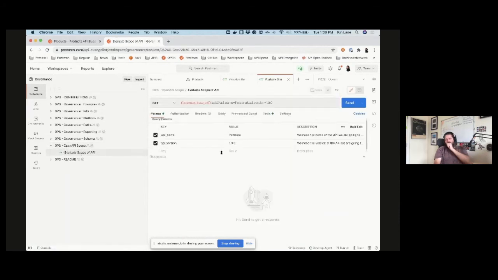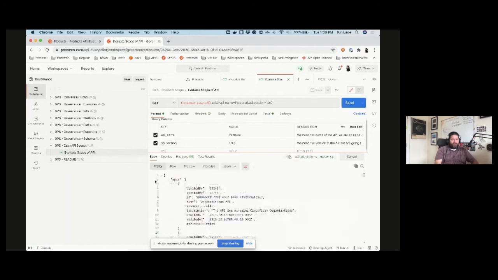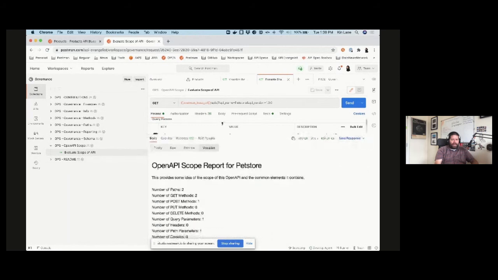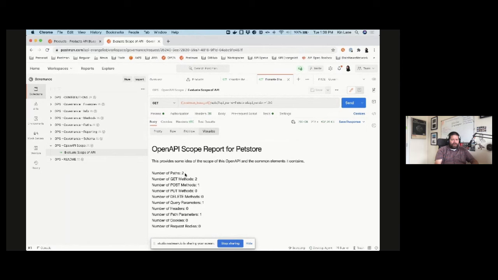Here's one that will evaluate the scope of your API. So you can click here to visualize, and you'll see that there are two paths to get methods, one post, and it goes through and tallies up everything. One path parameter, one query parameter, no headers, no request bodies. And so I can use this to quantify the scope of each of my APIs.